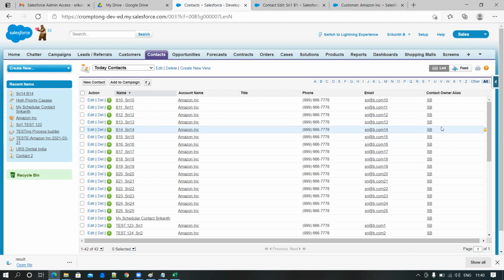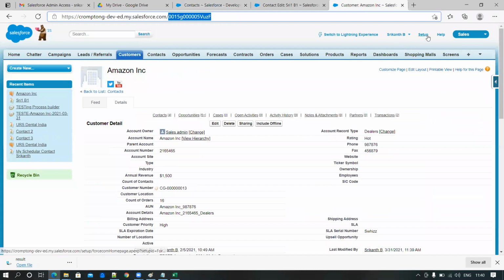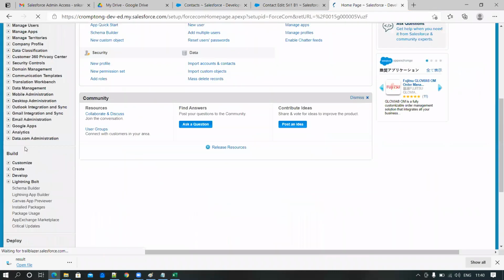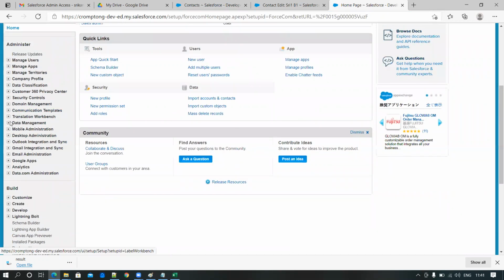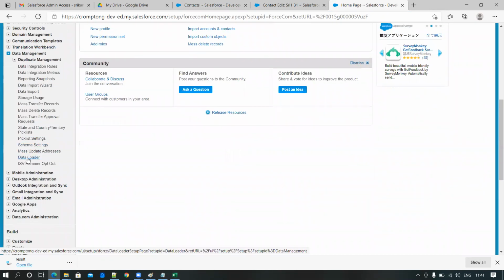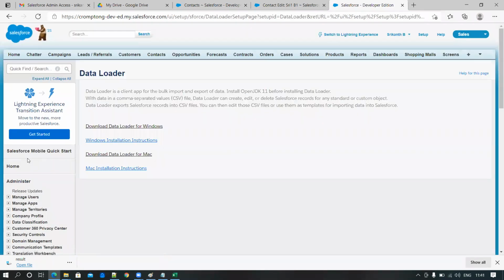So today I just introduced the import wizard. By using the import wizard, you can insert the data, update the data, and upsert the data. But for deleting and exporting and all these things, we'll see tomorrow. Meanwhile, just come here and click on Setup. In data management, here you can see the data loader. Click on this option and follow these guidelines. Download data loader for Windows. The data loader will be downloaded; follow this Windows installation.